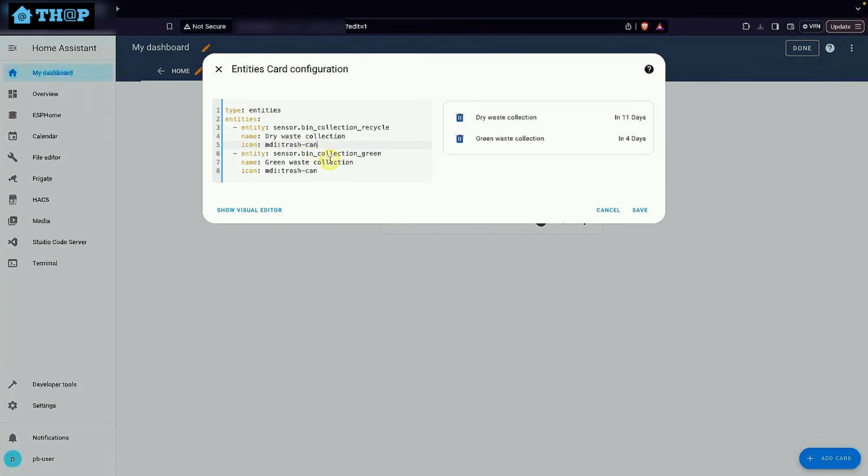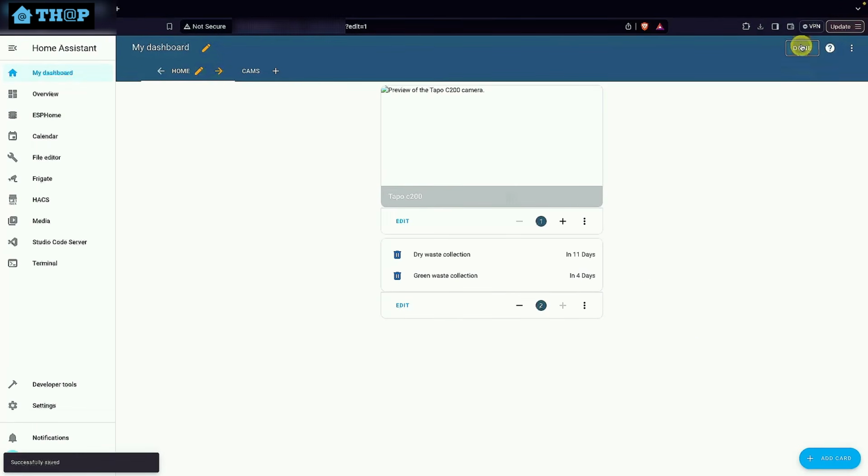As you can see, this is showing on the right side how the card will look like: dry waste collection in 11 days and renewable waste collection in 4 days. So if you want to beautify this card, we could add a color to these icons, or we could add an image, two distinct images for the two types of bins. Those are a bit more advanced setup. I'll probably cover that as part of my more advanced automations in future. However, for the purpose of this automation, I think this should suffice. So hit save and then hit done.